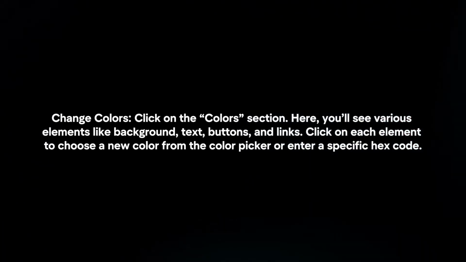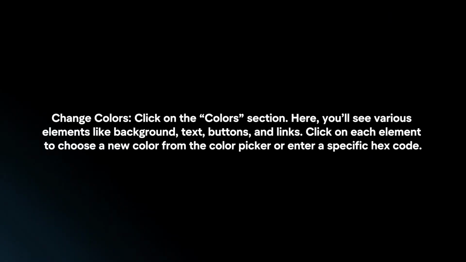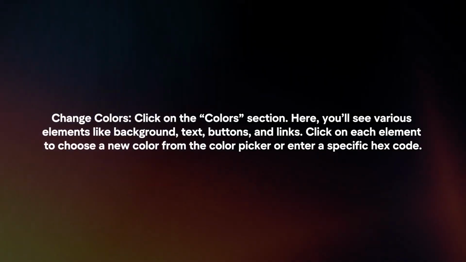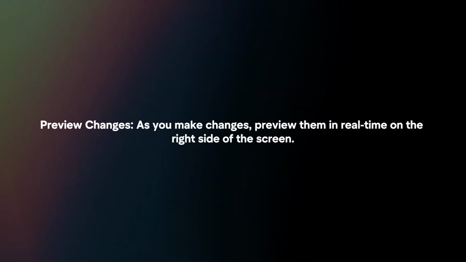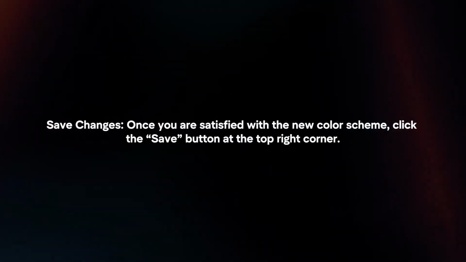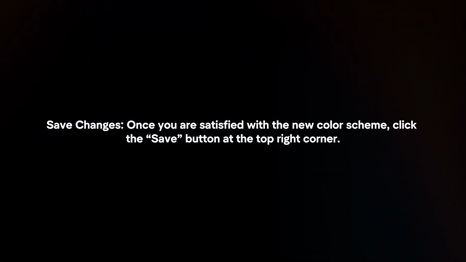Here you will see various elements like background, text, buttons, and links. Click on each element to choose a new color from the color picker or enter a specific hex code. Preview changes. As you make changes, preview them in real time on the right side of the screen. Save changes. Once you are satisfied with the new color scheme, click the Save button at the top right corner.